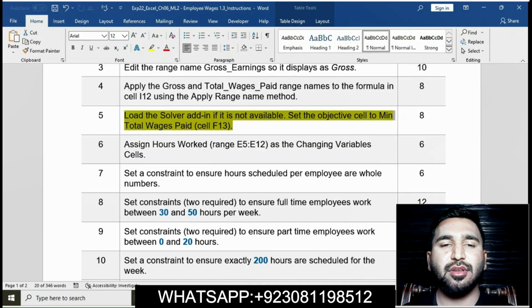Basically in this question we will load the solver add-in if it is not available, then we will set the objective cell to min total wages paid, cell F13.